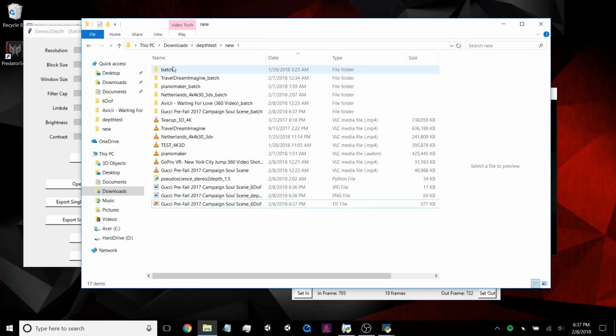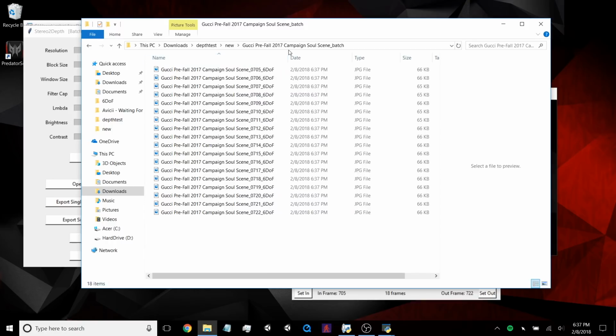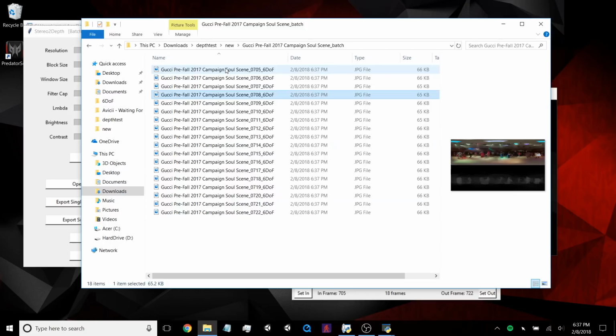And they're done. You can see it's in this folder, Gucci Pre-Fall 2017 batch. Oh, and there's our 18 frames. And yeah, starts at 705 and ends at 722. Perfect.